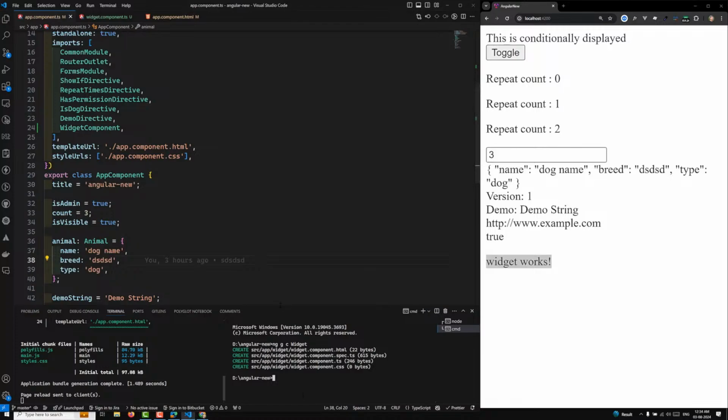For example, let's say I am trying to create a directive, that is ng g d color directive. Let's assume it will apply the color, something like that. Let it create. Now the color directive has been created. Let's open this color directive, color.directive.ts.